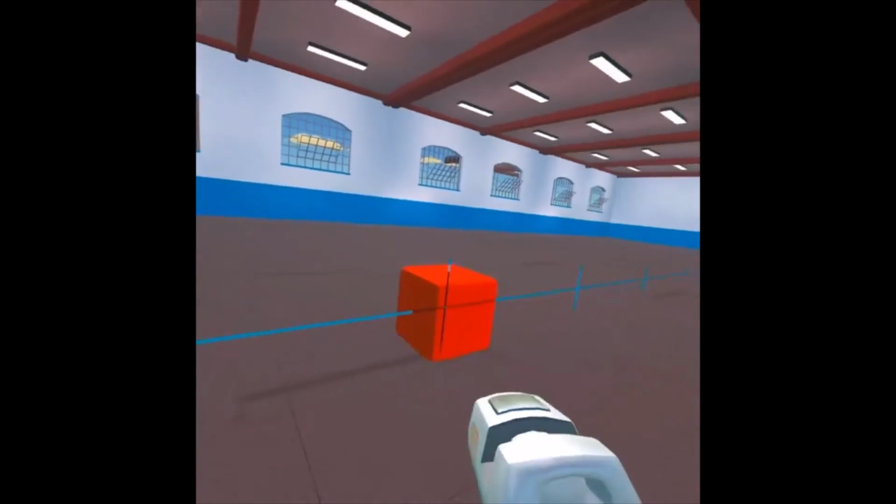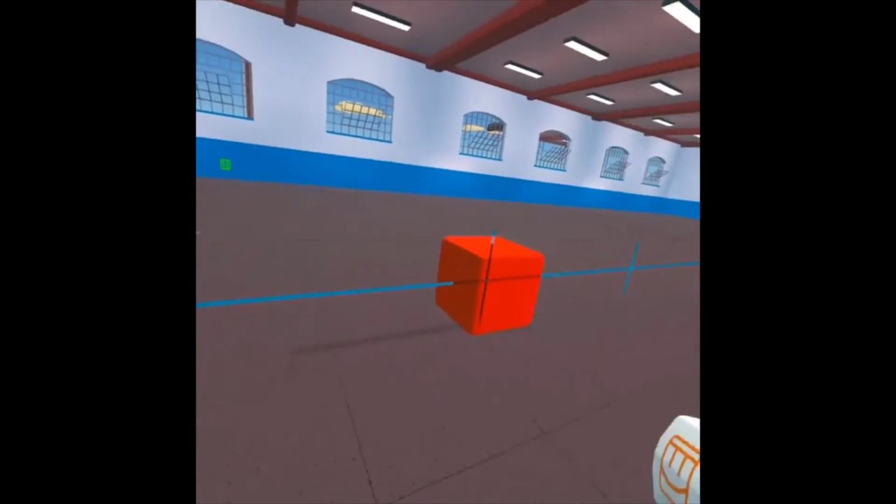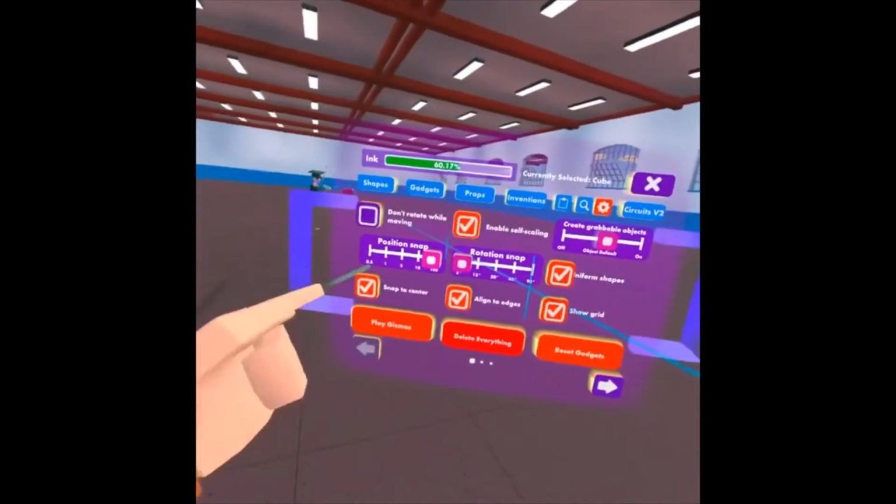Now, it'll move it by 100 grid blocks, depending on each one, if your snapping is set to 100.